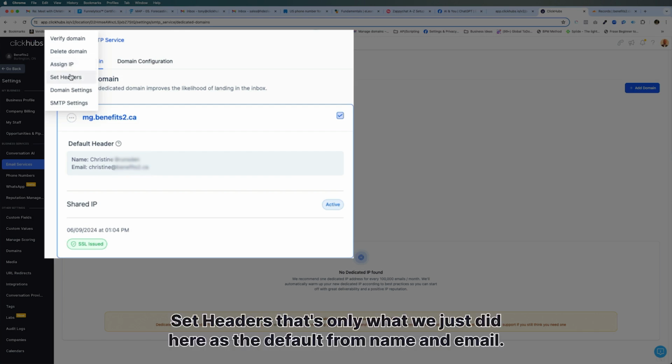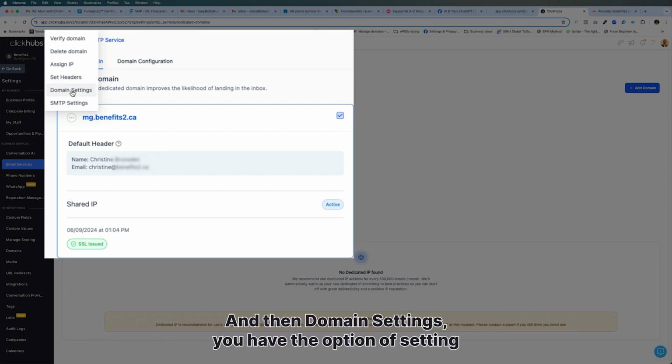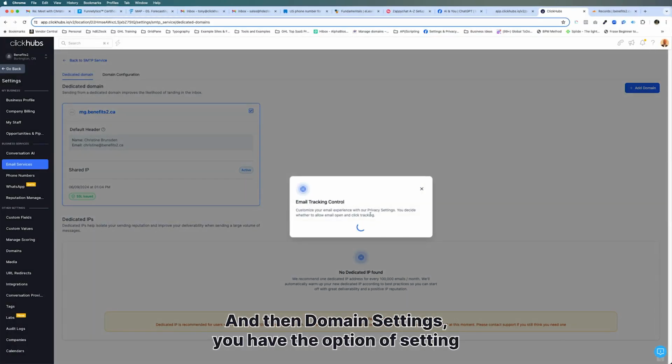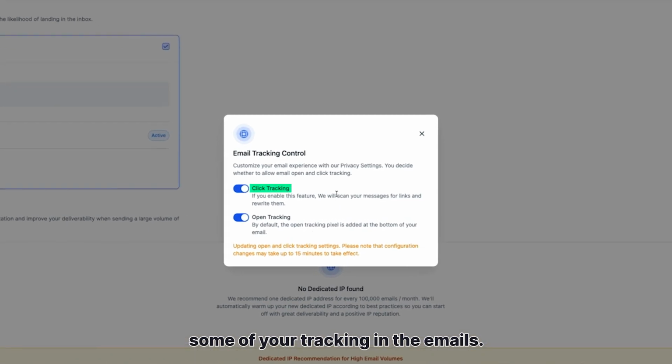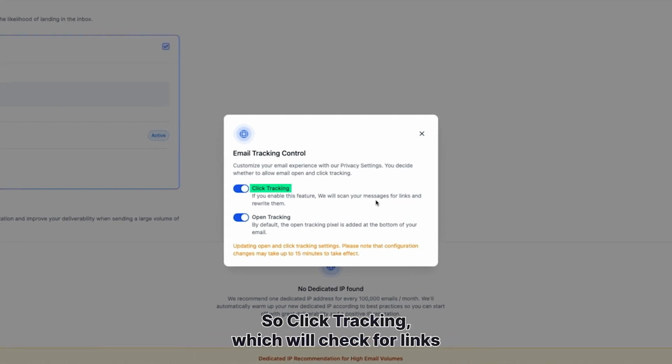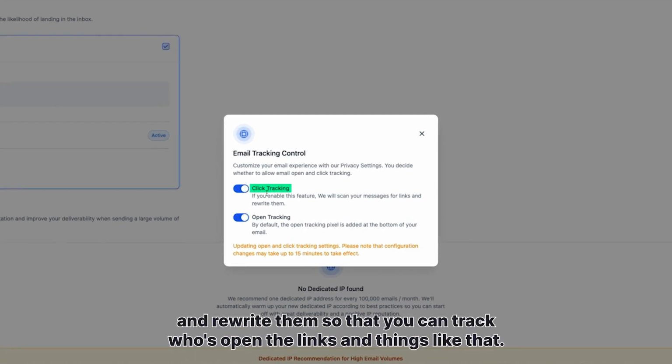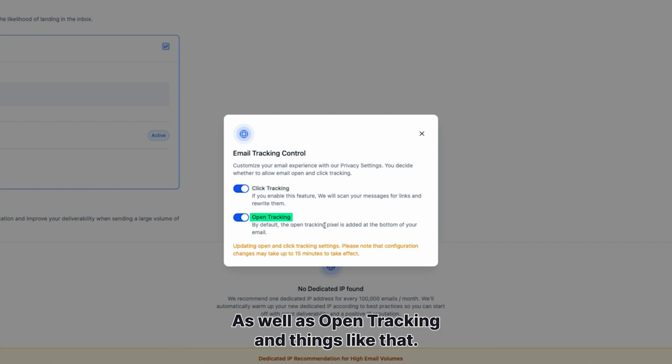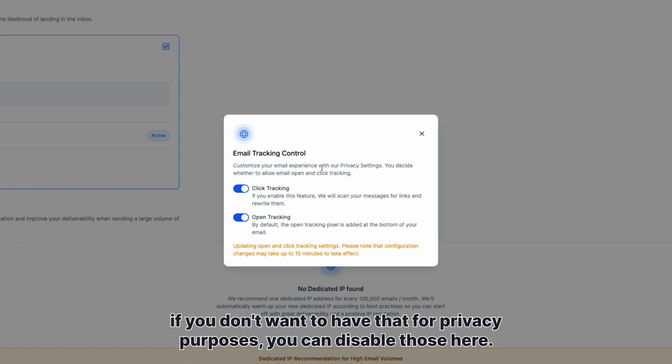Set headers, that's what we just did here as the default from name and email. And then domain settings, you have the option of setting some of your tracking in the emails. So click tracking, which will check for links and rewrite them so that you can track who's opened the links and things like that, as well as open tracking. So if you don't want to have that for privacy purposes, you can disable those here.